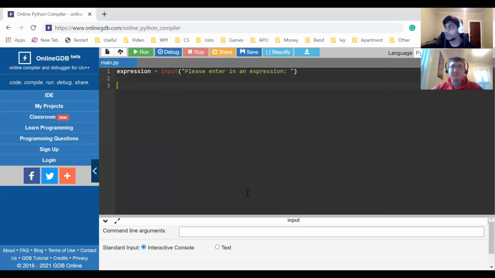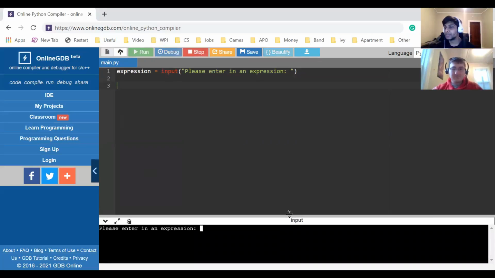And we could try that out right now. If you click the run button, it will print out, please enter an expression. And now if Ryan will type in anything and then press enter, the program will finish. We obviously didn't do anything with the variable, so nothing would occur.